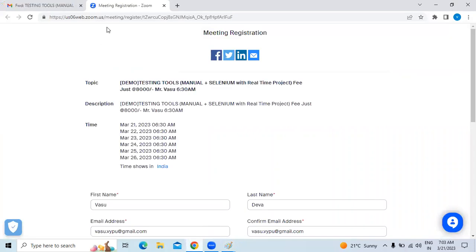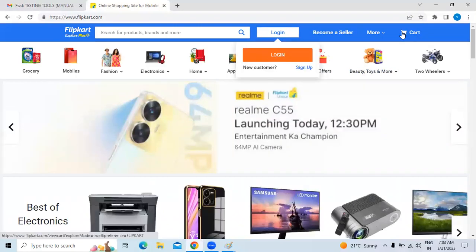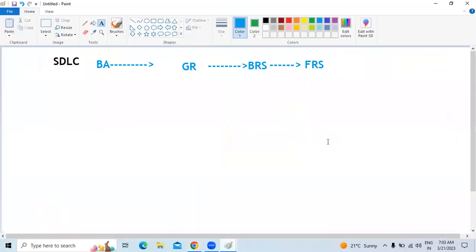Or, for example, if you go with Flipkart, the cart is one functionality here. This cart-related information will be placed in detail in the FRS document, how the cart will be working. So what exactly we have to test in the cart, all these details we are going to be handling. So this is about the first phase, gathering the requirements from the customer. The business analyst person is responsible for gathering the requirements. Once they gather this information, then they will go for the planning, planning or analysis.